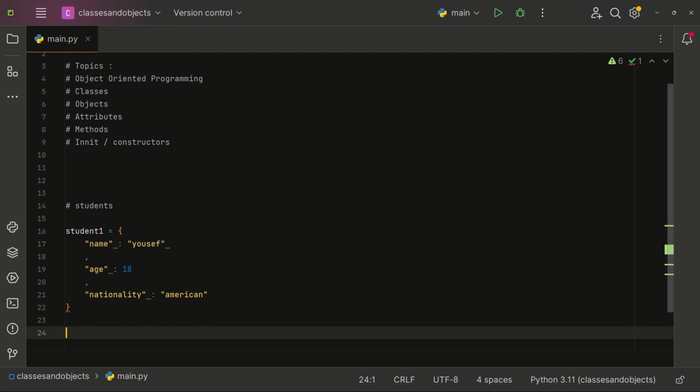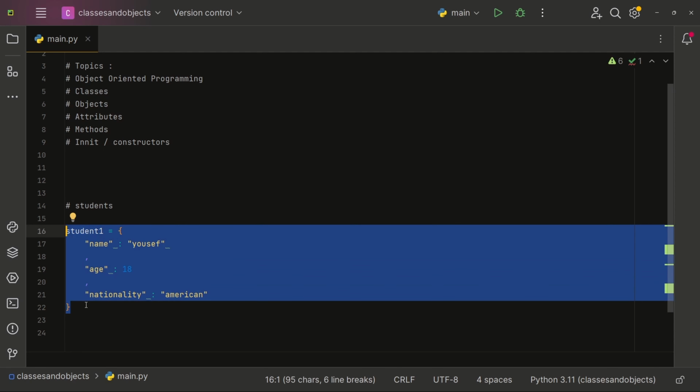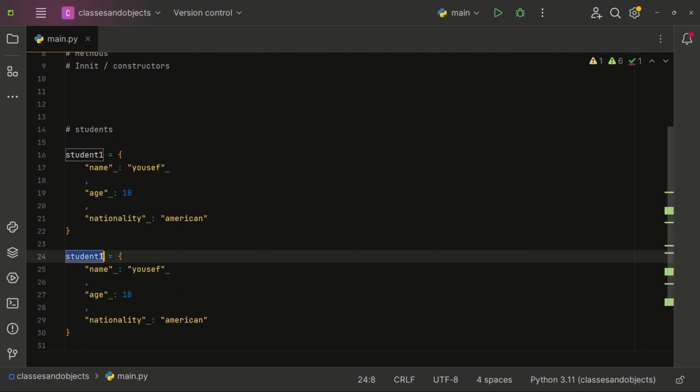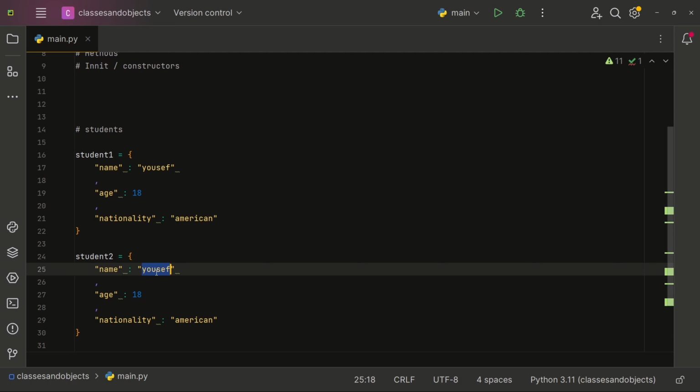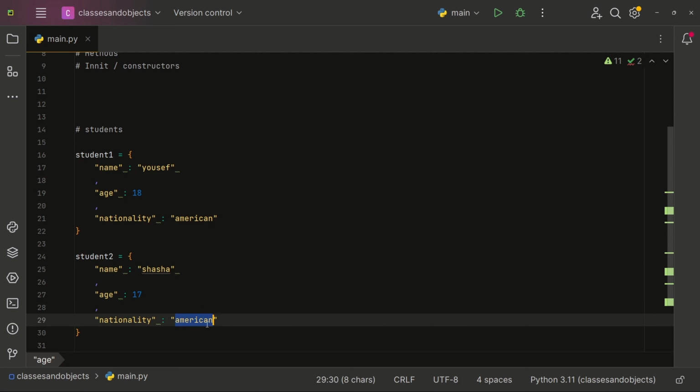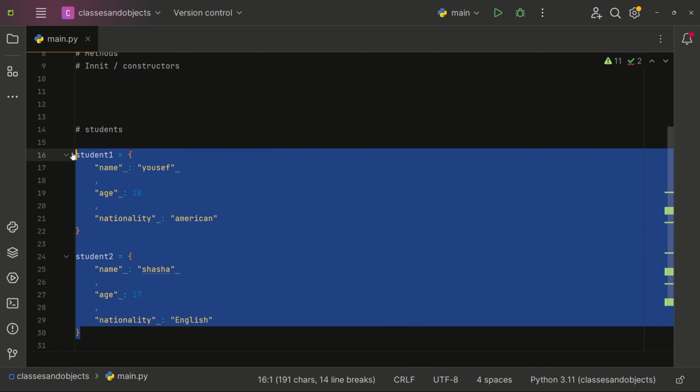Now we have 20 students. To do that, we have to make student 2, student 3, student 4. It is a hassle to make these things. Even if we can automate it with loops, it will still be a hassle and a very difficult thing to extract. We can put these things in an array and then extract, but it's very difficult. So for that reason, we have the core concept of programming, which is OOP, object-oriented programming. So let's just comment this out and write OOP.